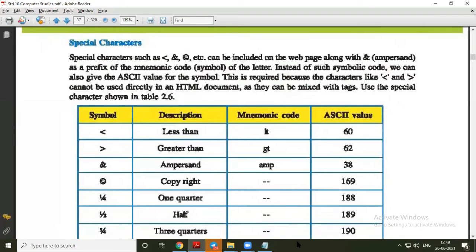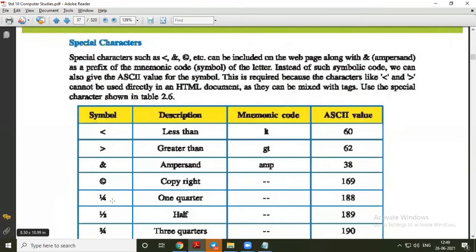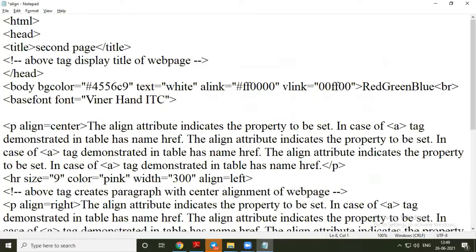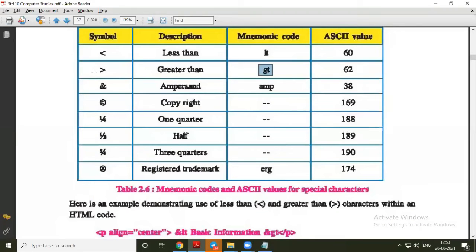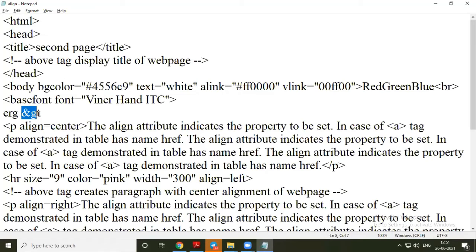Now special characters. When we want to use some special character, like this is 1/4, for example, this is the registration symbol. We cannot type it directly, like the greater than sign. To show the greater than sign, I have written ampersand GT. This is the code for that. Ampersand GT is called a mnemonic code. We normally call it the end sign, but it is not the end sign. It is the ampersand.